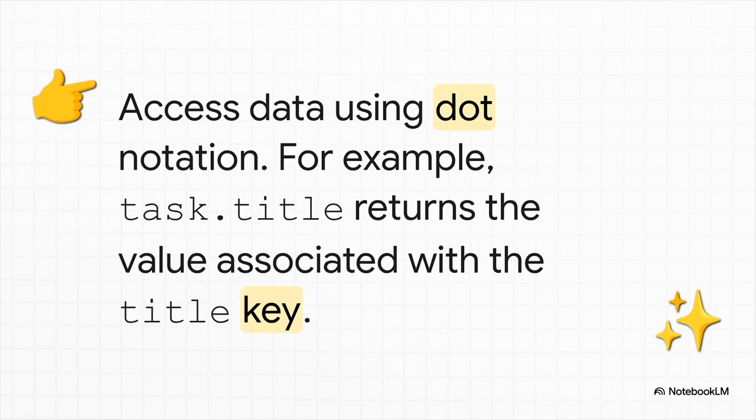Getting data out of an object is so intuitive. You just use what we call dot notation. You type the name of your object, a dot, and then the name of the key you want. Bam! task.title gives you learn JavaScript. Instantly. It's so clean and easy to read.